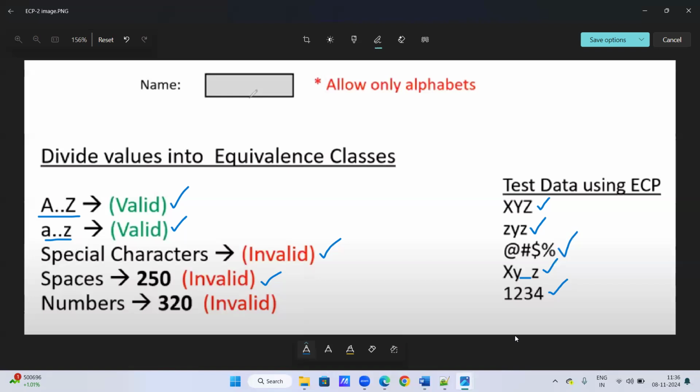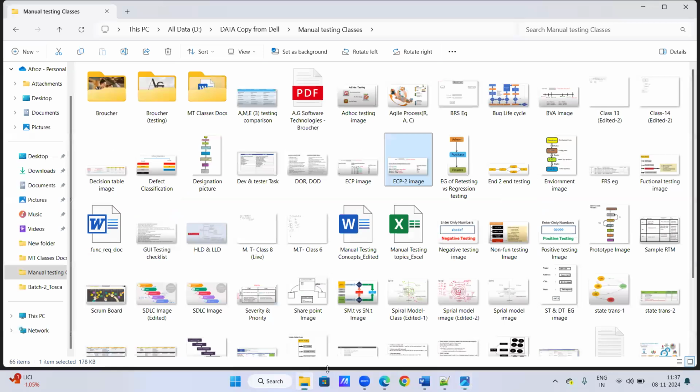So we will create some test cases like this. For uppercase, XYZ, for lowercase, xyz, and special characters. We first classify the data and then prepare some data which belongs to each classification. So this is called ECP. Our main intention of ECP is the value check, whether the value provided is correct or not. Is it clear, guys? Yes.